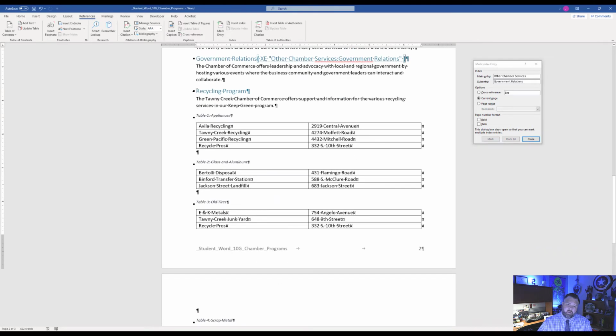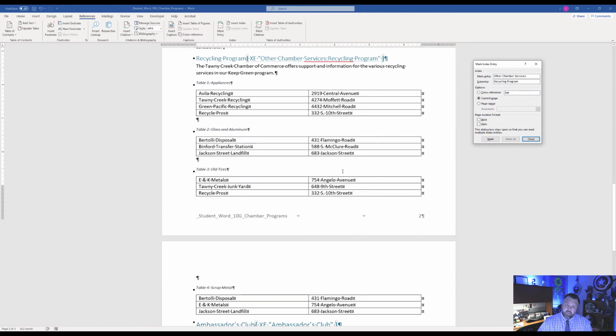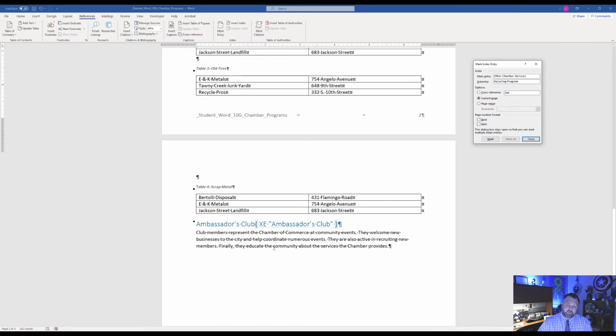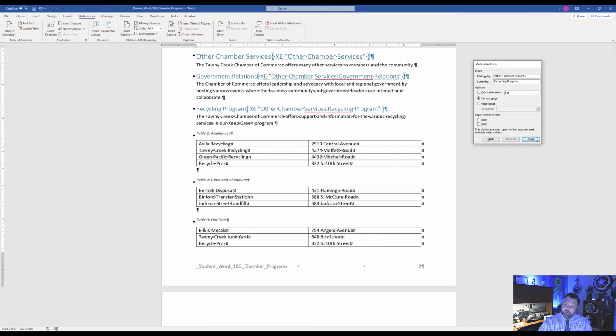And last one, we're going to do recycling program. I'm going to click on the box, cut it, move it to the sub entry, and now I'm going to type in other chamber services and hit mark. Now we do not have anything under Ambassadors Club, so we are done. Let's go ahead and close this box.